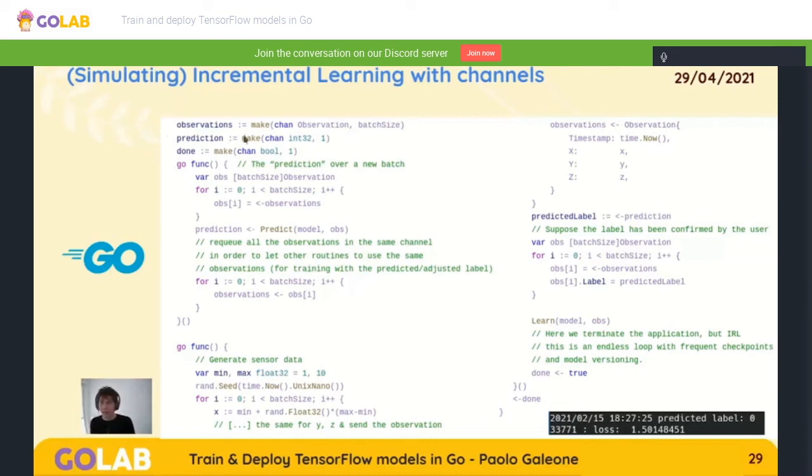And then we have a routine, so a Go function that just waits for new data. So we just read from the observations channel as soon as new observations are ready. Once we read enough data, so batch size, we do the prediction step using the saved model, and we send the prediction through the channel. This is something that we don't need right now to understand.